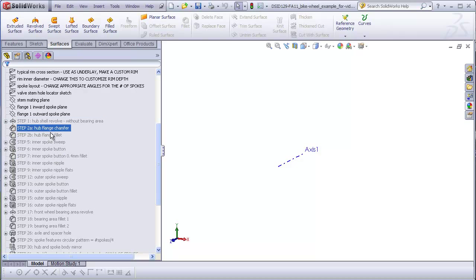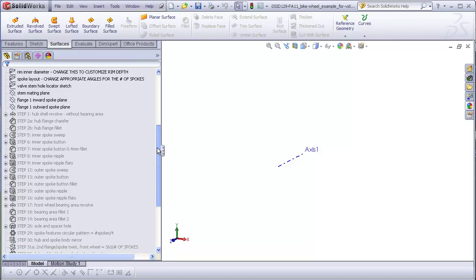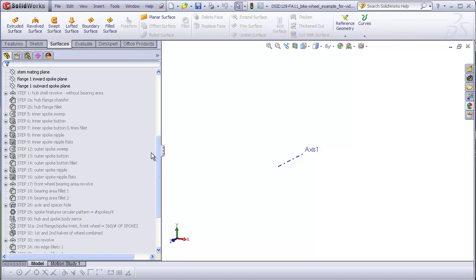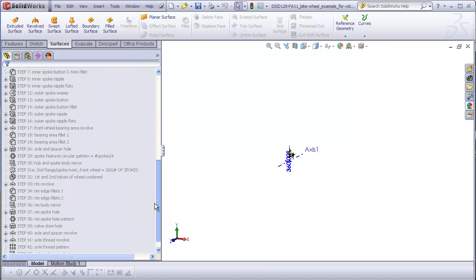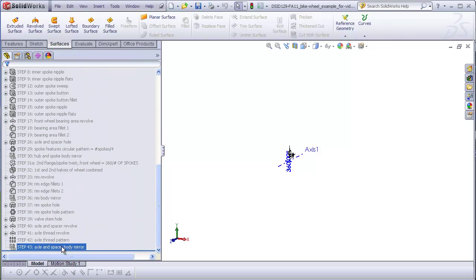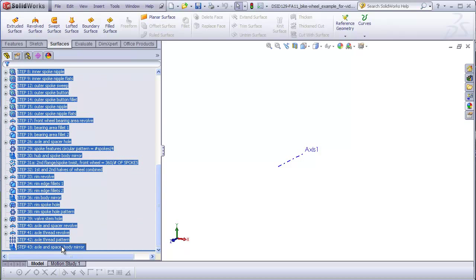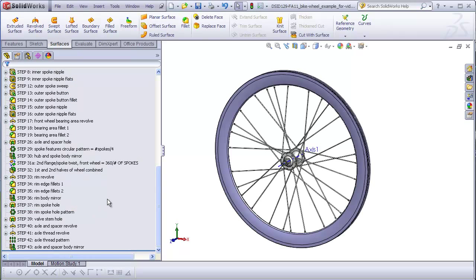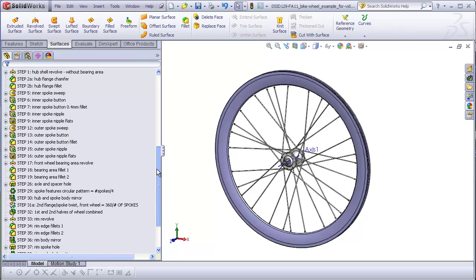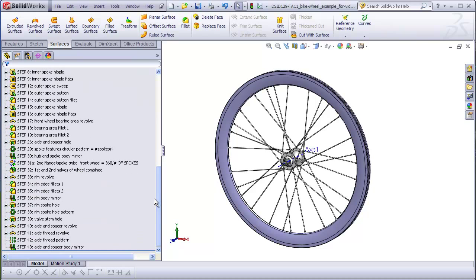What we're going to do is select all of the features all at one time. So I'm going to hold down my Shift key, left click on step 1, while I'm still holding down the Shift key, scroll down to the bottom, and left click on step 43. And you see how that selects all the features at once. Now I can right click and select the unsuppress icon, and that unsuppresses all of the features that I selected. So that wasn't really so bad.